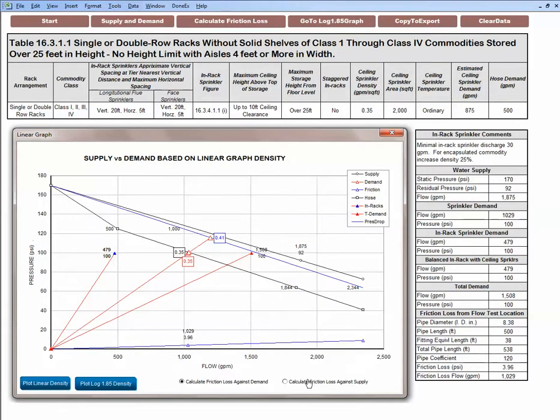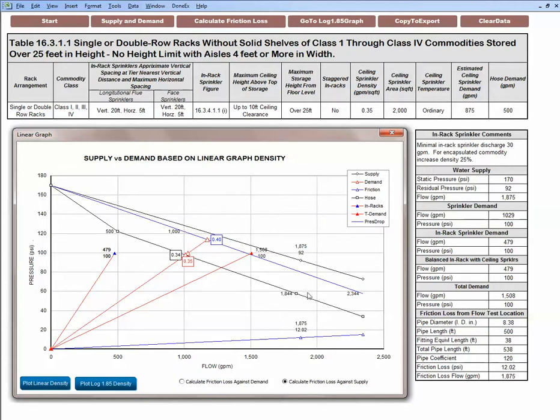If we base it upon the water supply, we click this button and our friction loss increases. And the friction loss line is automatically subtracted from the water supply to give you a pressure drop line. And this is your hose demand subtracted from the pressure drop line. And now it gives you the density available with hose, density needed, density available, and the density available without hose.